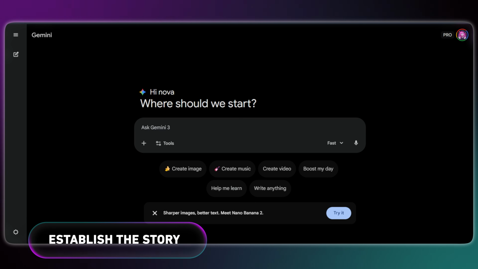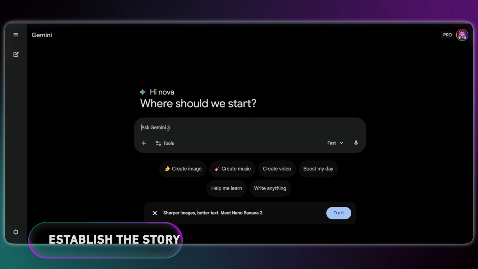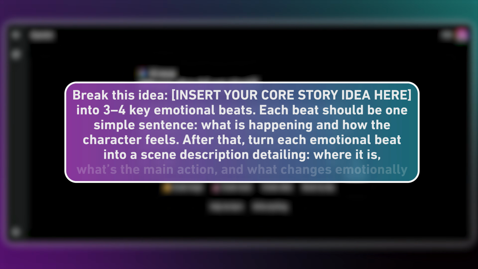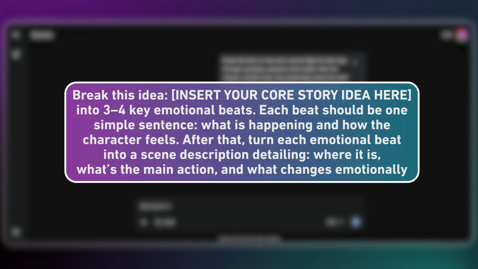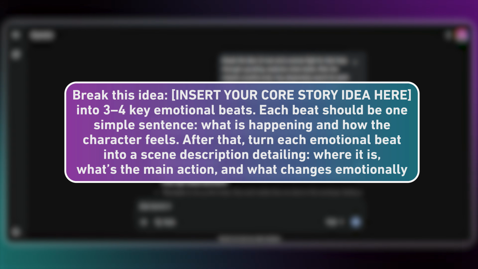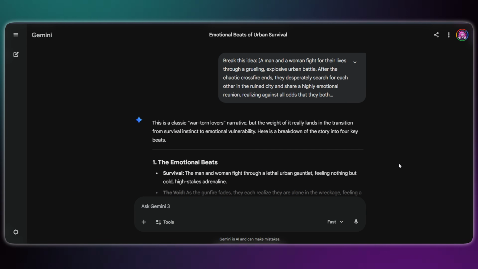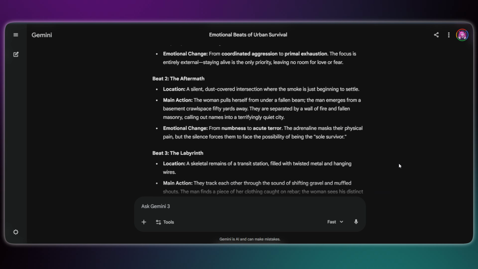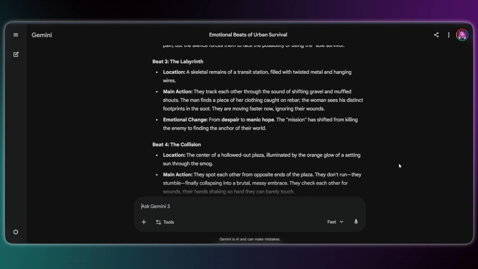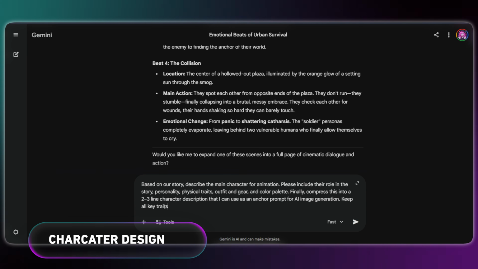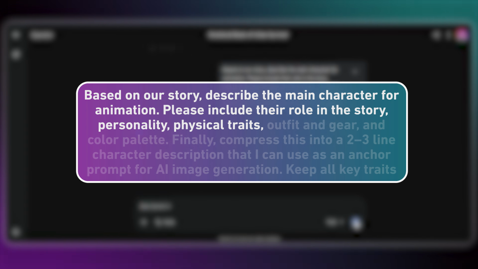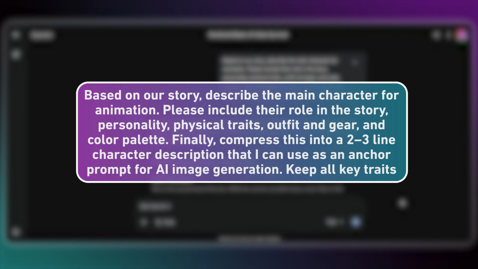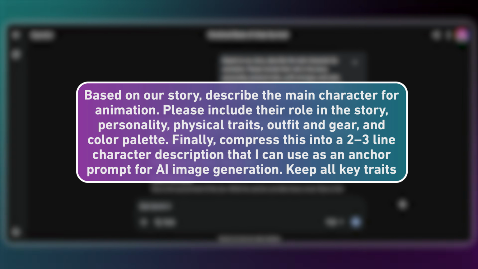First, we're going to use an AI like Gemini as our virtual screenwriter. Just paste your core idea and ask it to break the story down into 3 or 4 emotional beats. You want simple sentences that explain the action and, more importantly, how the character feels. Now, for the character. Ask the AI to summarize their role, traits, and outfit into a tight 2 to 3 line description. This keeps things focused.